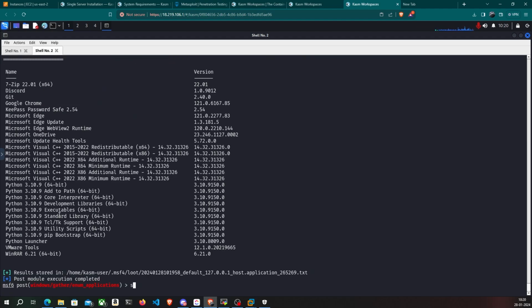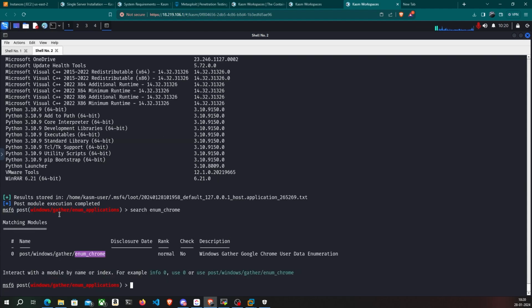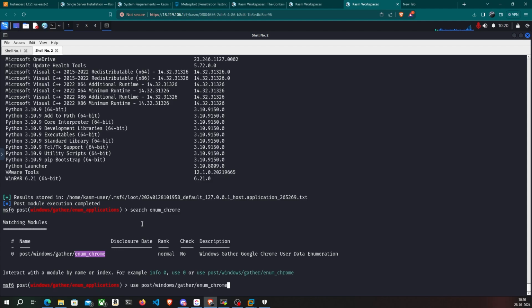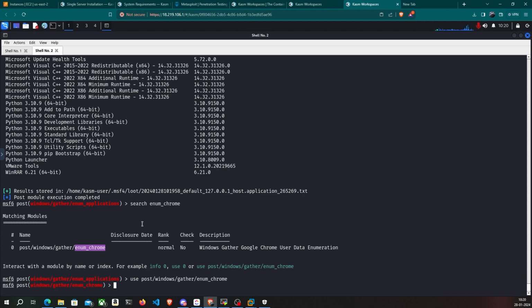For example, let's use another one. Let's say search for enum Chrome. This is the module that I want to use. So basically, it's going to try to collect all the saved passwords, saved credentials from the Google Chrome browser that is running on the target. So let's see what options it has.